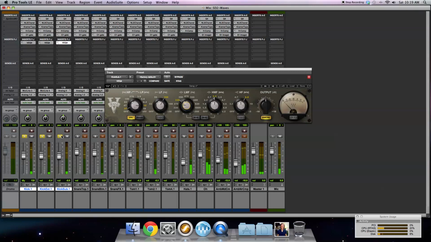Let's do the snare. Same thing, EQ4, snare. I know I don't want anything below, maybe even up to 150. Shaping the low end here first.